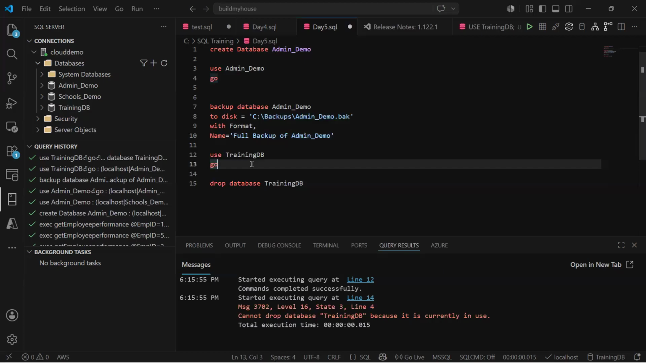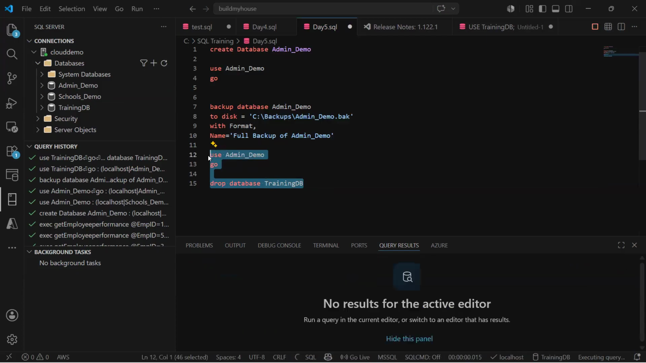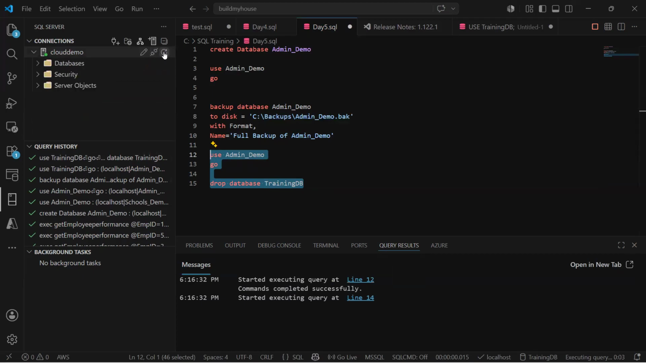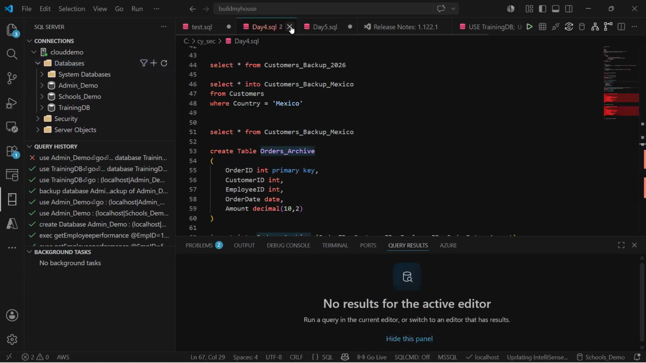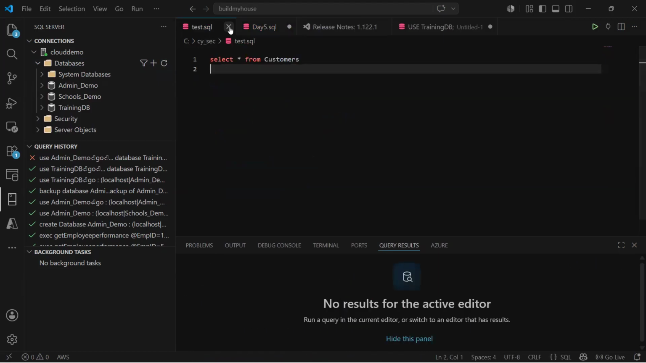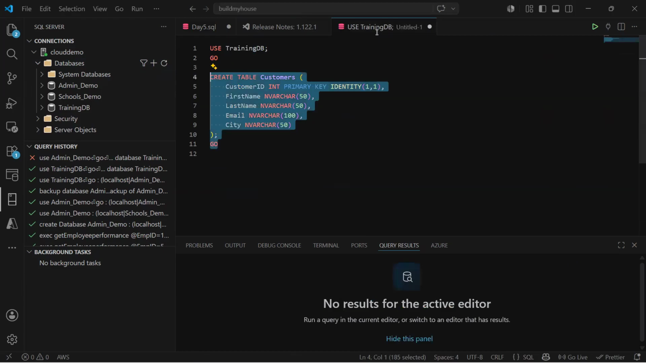Okay. Now let's go ahead and do this. Okay, so I'll use admin_demo, and then I drop it in case. Okay, so now if I refresh, look at it. It's deleting. It's currently in use. Somewhere it is being used. So there it is. So that's why I was not able to delete it.